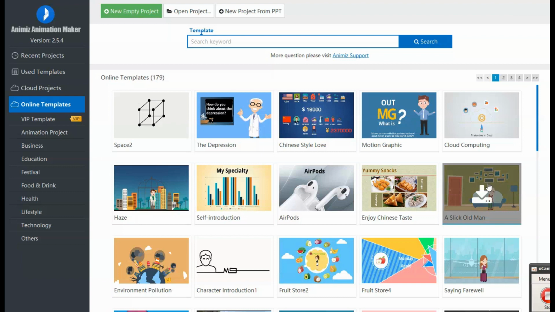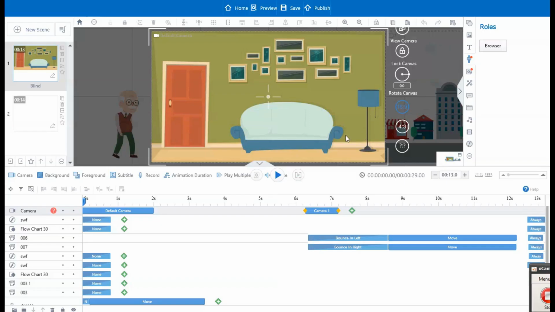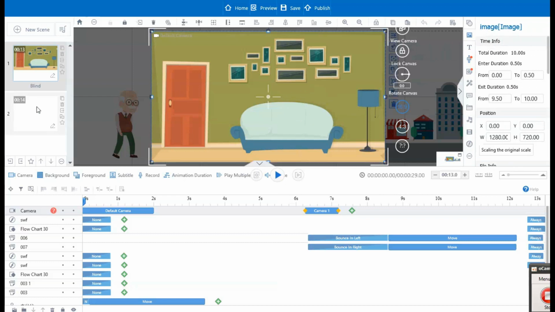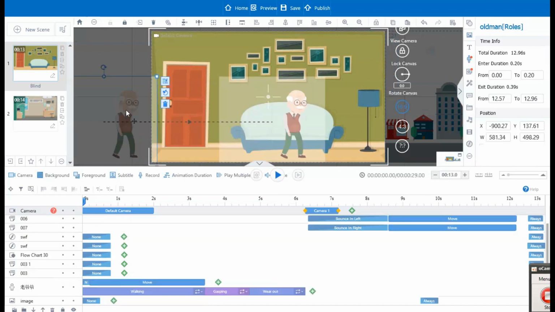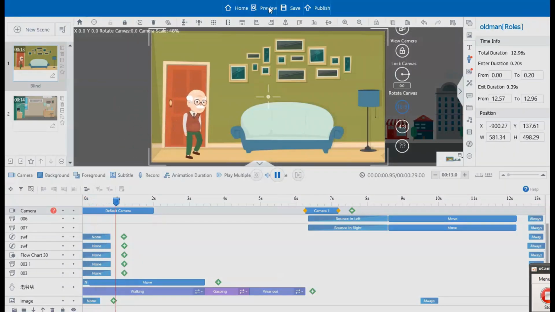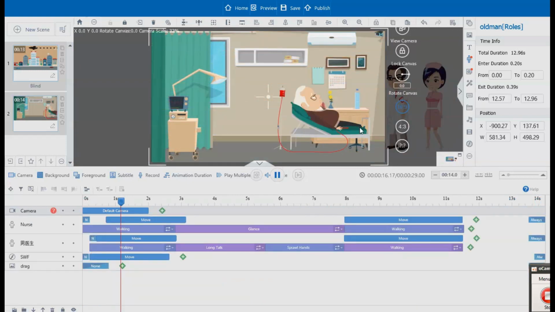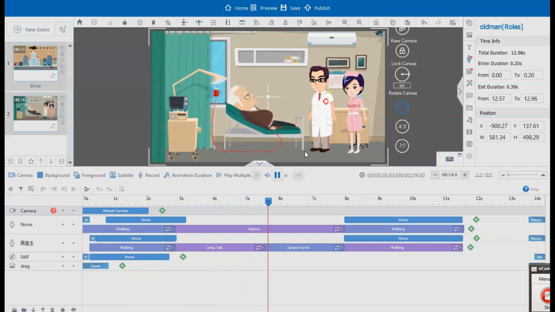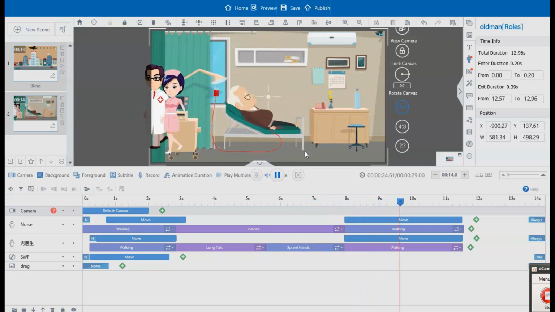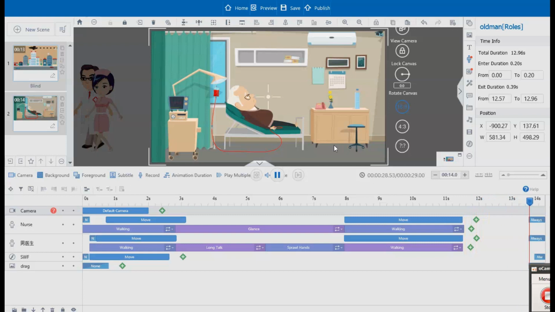Before creating animation, let's watch a sample that is created with this software. As you see, that is a sample that is created with Animize Animation Maker. Let's watch it. As you see, that is a sample of video that is created with this software. Now I want to create a new project. Are you ready? Let's start.